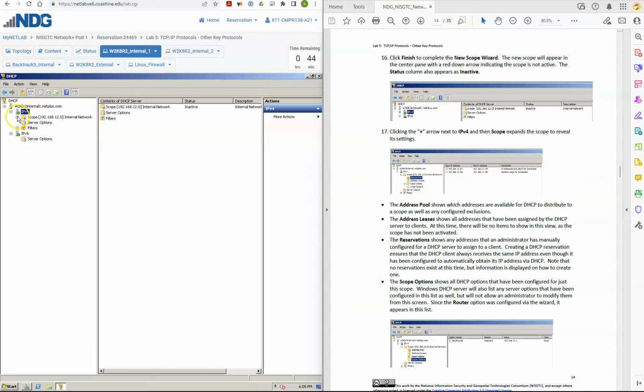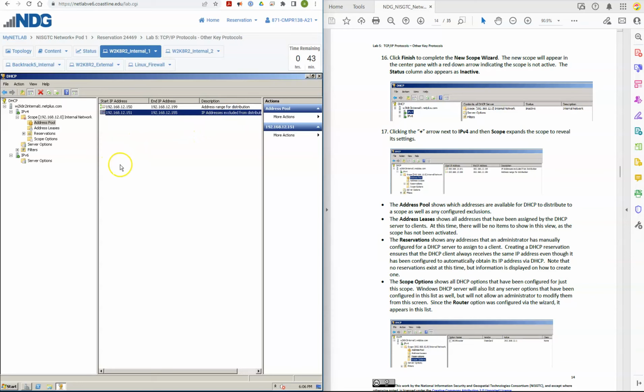So here is the plus button next to the scope, and here are the settings. We have address pool, address leases, reservations, and scope options. Right underneath that we have a description of each of those sections. So the address pool shows which addresses are available for DHCP to distribute to a scope, as well as any configured exclusions. So as you can see, we have our range of distribution and our exclusions.